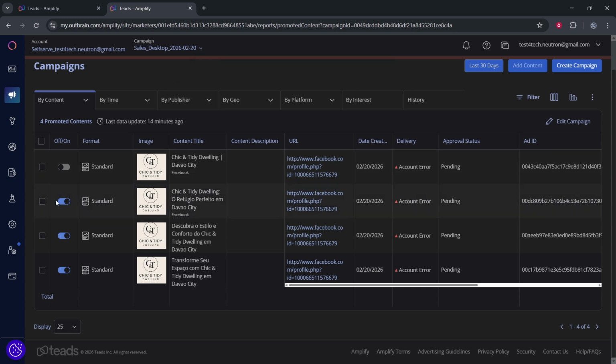With all ad groups selected, click the Actions button and choose the option to pause, or simply toggle them off if you see an on-off switch. Both methods accomplish the same thing. Outbrain will immediately register those ad groups as paused. You should see their status reflect the change, indicating they're no longer delivering impressions.